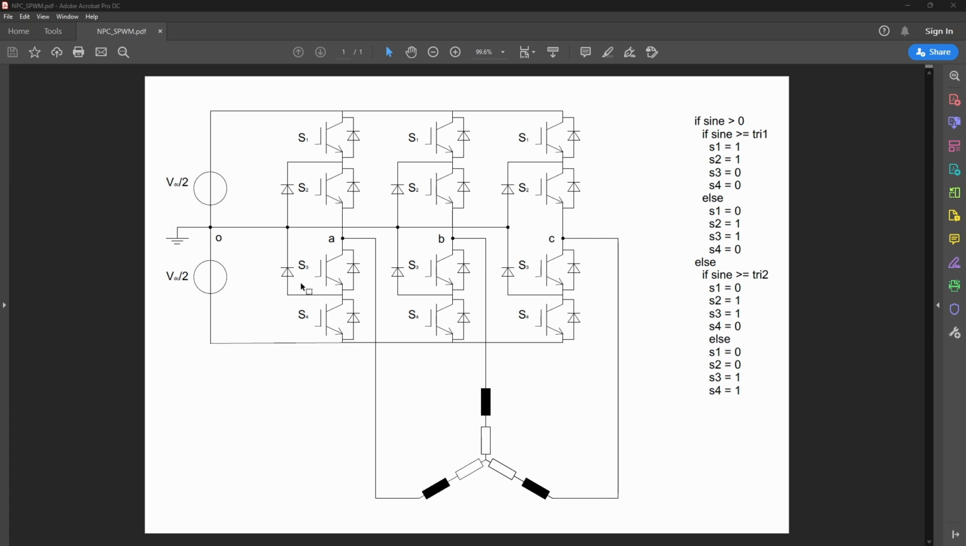We have three legs for three phases. I have named them A, B, and C. In each leg there are four controllable switches, named here as S1, S2, S3, S4. The DC bus voltage is divided into half, VDC by 2, and the middle point is then grounded, which is a physical connection, by the way. And there are anti-parallel diodes for the switches, of course, for the operation.